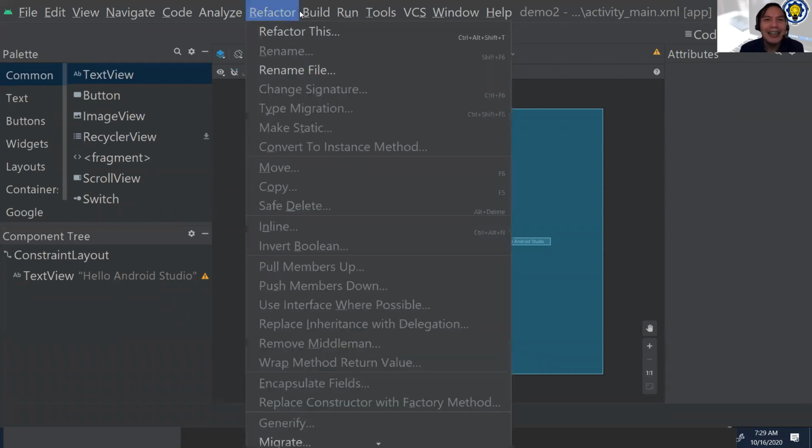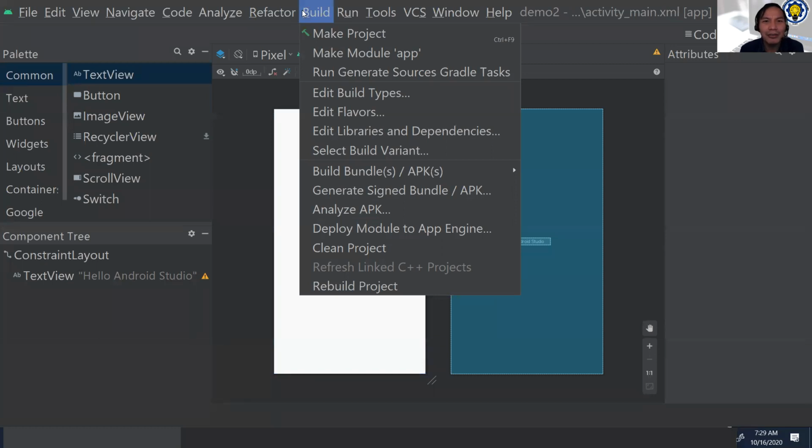Okay. Then we have here the build. This one, if you're going to build the project, all we have to do is to build the bundles or the APKs. So when you say APKs, these are the APK format that enables you to download and install in your given mobile phone. Those are the APK file or the application file.